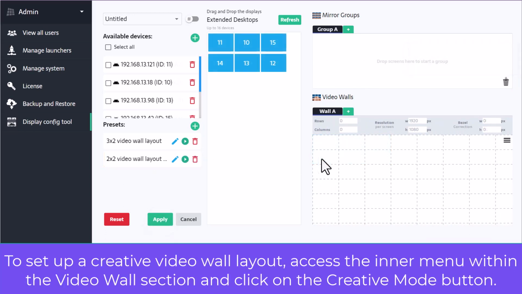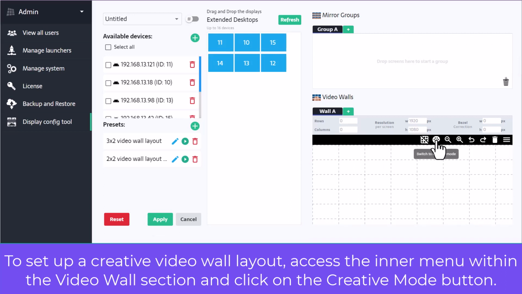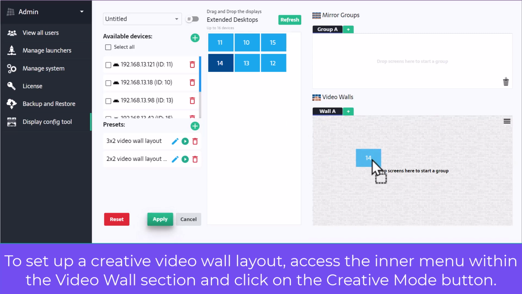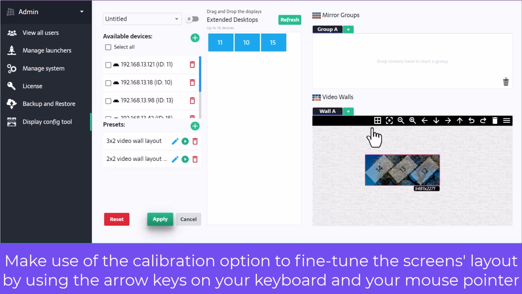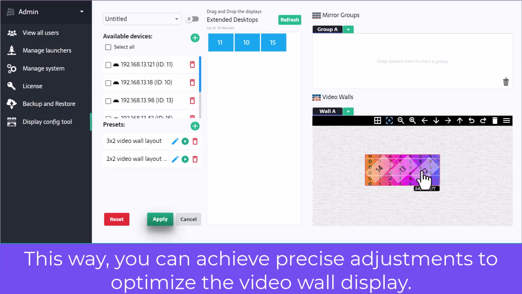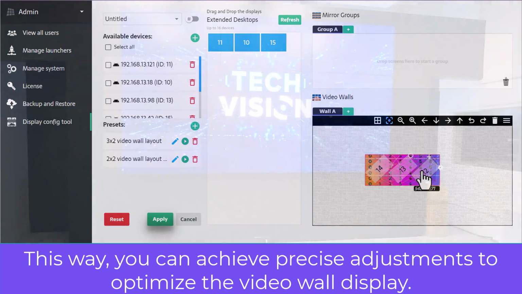To set up a creative video wall layout, access the inner menu within the video wall section and click on the Creative Mode button. From there, simply drag and drop the screens onto the canvas and adjust their orientation as needed. Make use of the calibration option to fine-tune the screen's layout by using the arrow keys on your keyboard and your mouse pointer. This way, you can achieve precise adjustments to optimize the video wall display.